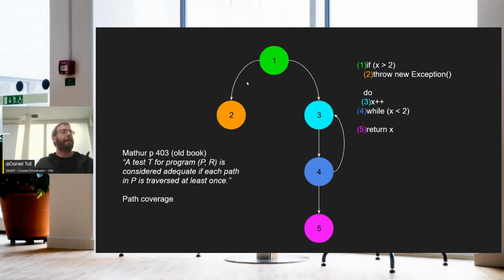So for this particular program, in order to make sure that we have tested this, we could create a different kind of adequacy criteria. This one says a test T for a program P is considered adequate if each path in P is traversed at least once. So in order to cover this with what's called path coverage, we could make sure that we have a test case that goes into this if statement and throws an exception. So we would need to send it x equals 3 or something like that as an adequate input. And the expected output would be that it throws an exception.